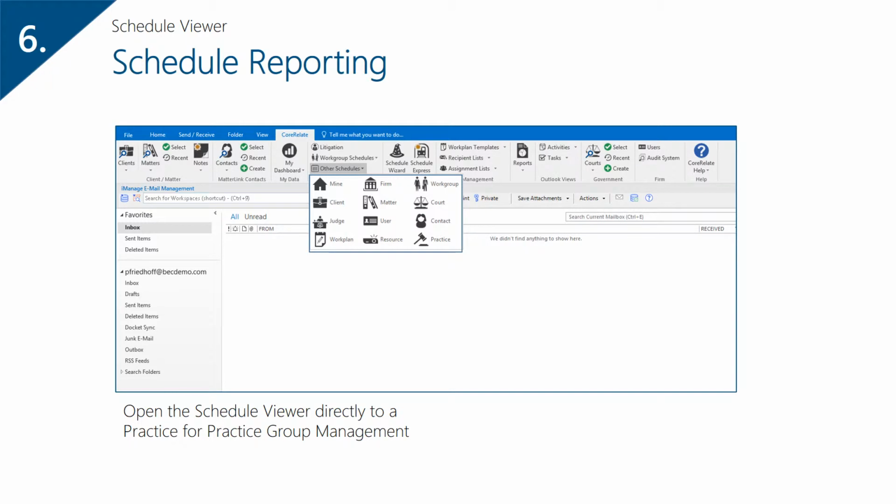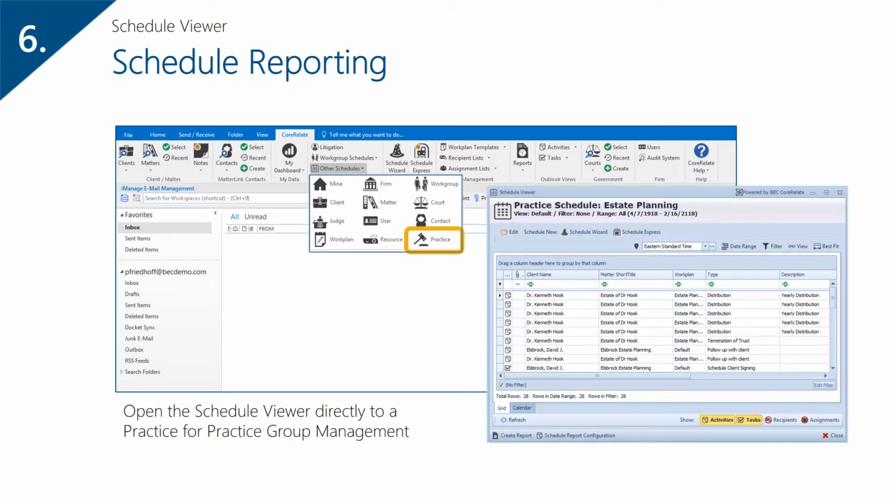Secondly, you can open the Schedule Viewer directly to a practice, in addition to all the other built-in schedule views. This enhancement provides another way for you to take advantage of the matter and calendar data in your database for practice group management purposes.